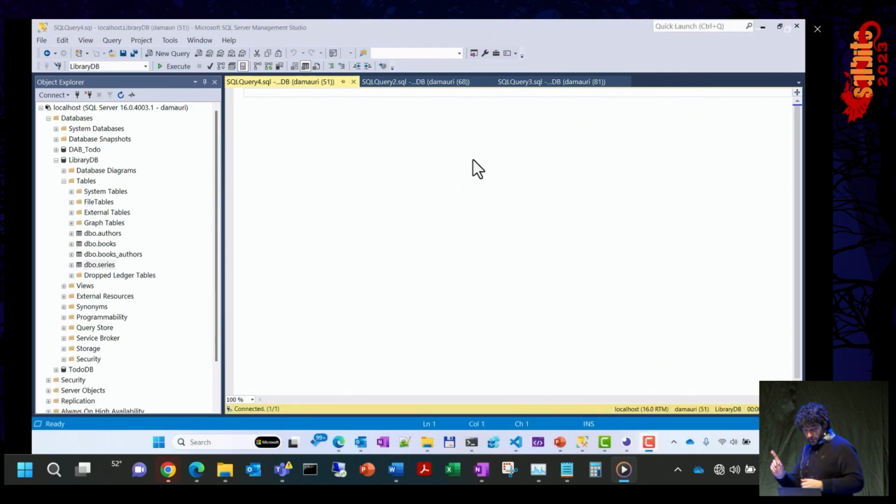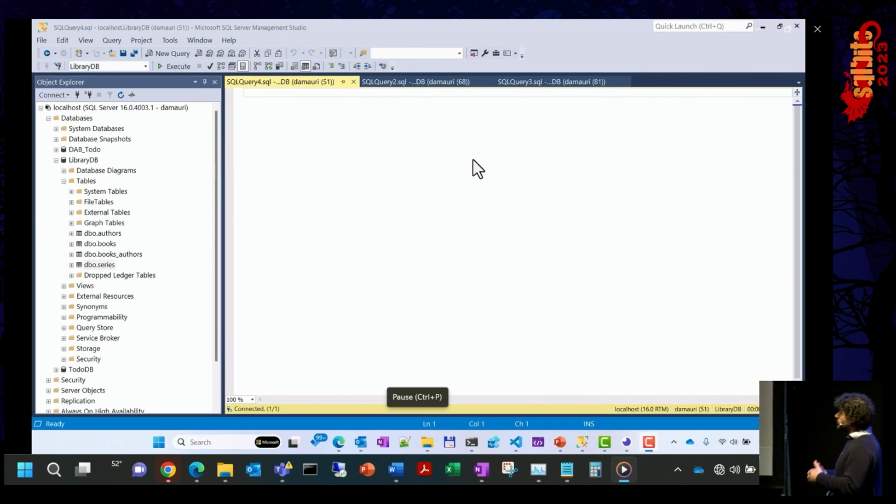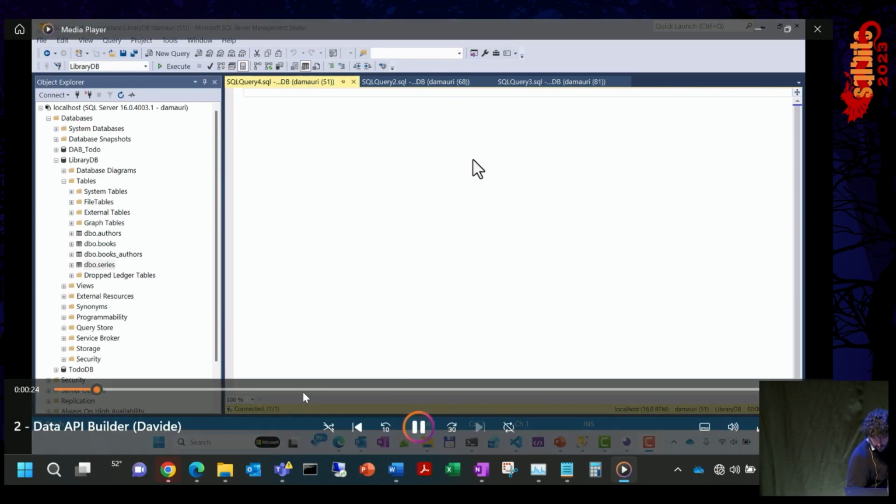So let's see Data API Builder in action, starting from the table that I have. I have the usual table for the books, for the authors, for everything, and everything is running on my machine. And I want to make sure that whatever I build can run on my machine before starting to figure out how to deploy it on Azure, right? So yeah, okay. Perfect.